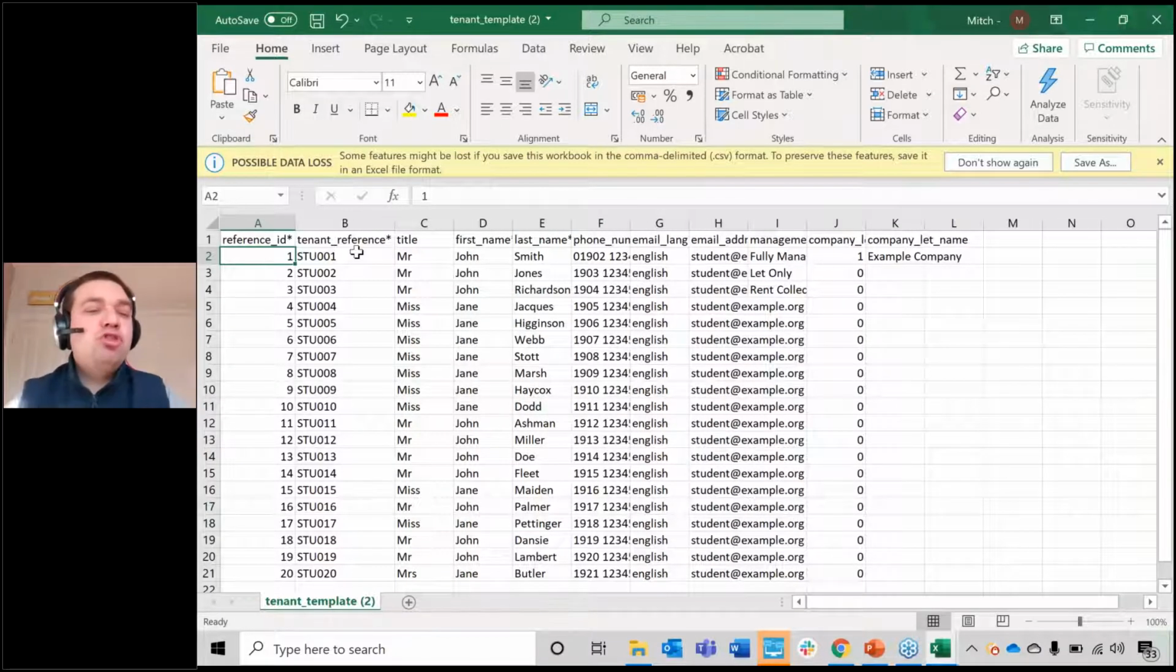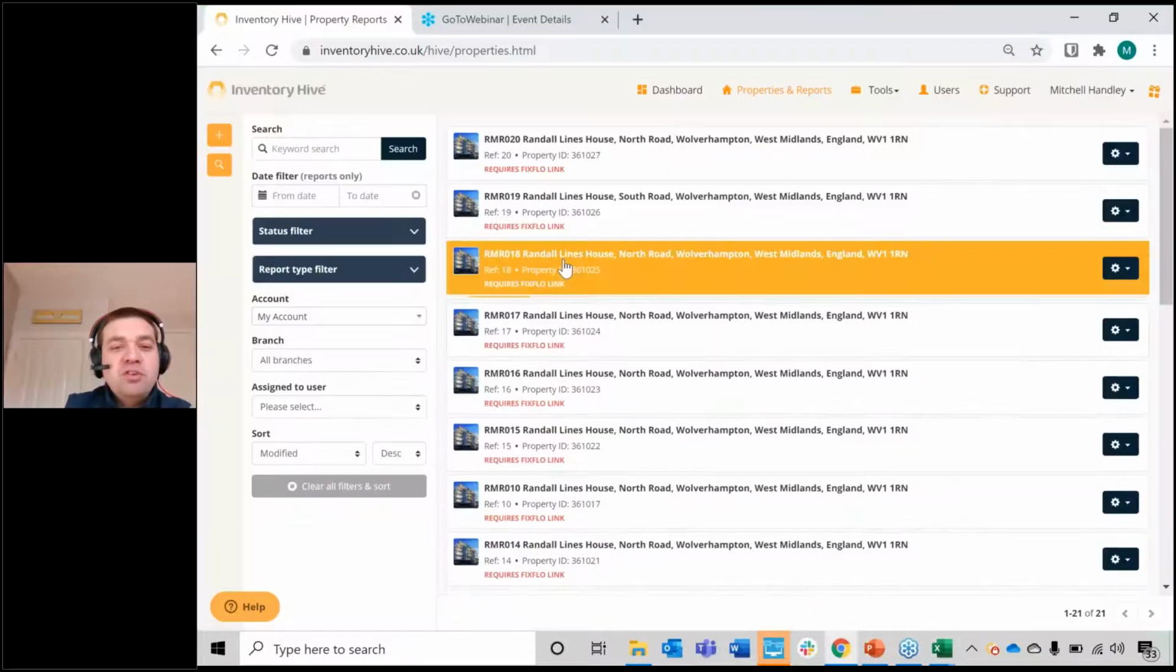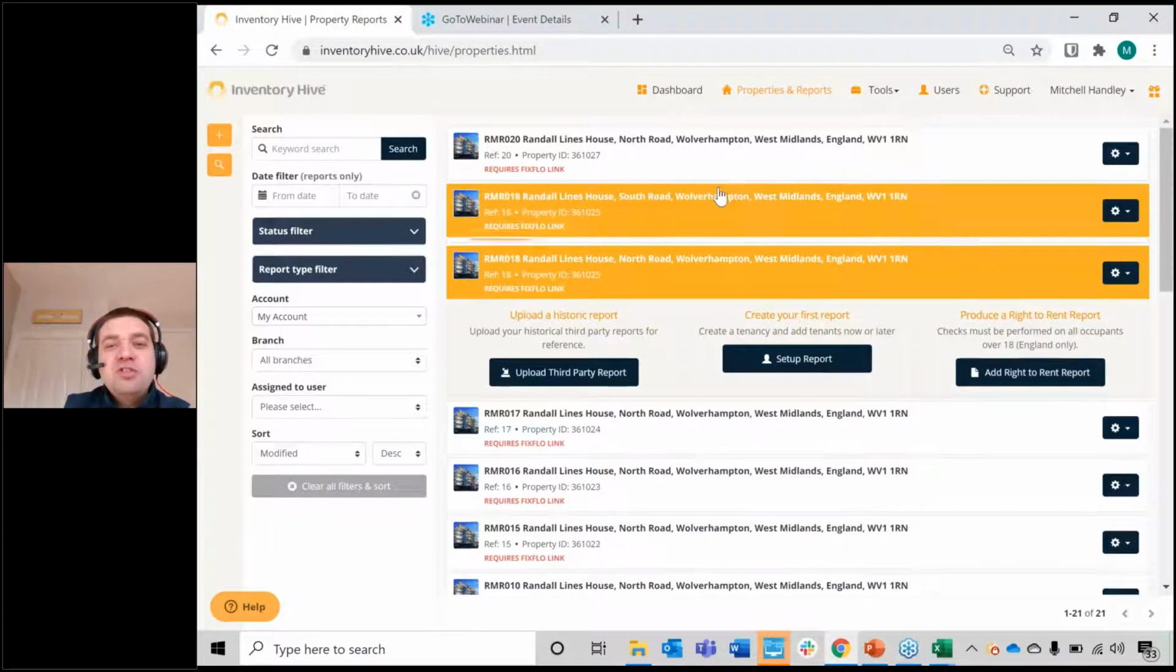Also, just a quick point as well, you can only import single tenancies, but what you can do is import your single tenancies and then edit that tenancy further down the line. So again, this can help speed up your importing tenant process. So just follow this template of spreadsheet. So make sure the reference ID matches up to the relevant property ID. So if I go to my properties now, you'll notice that no tenants have been set up.